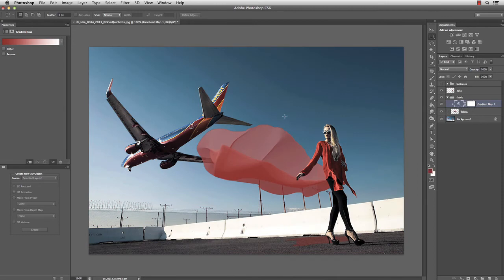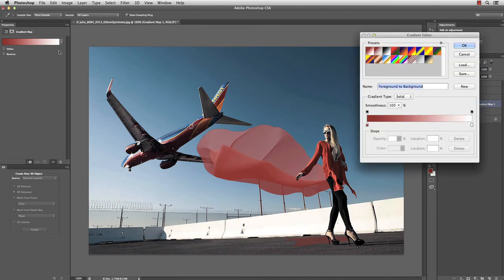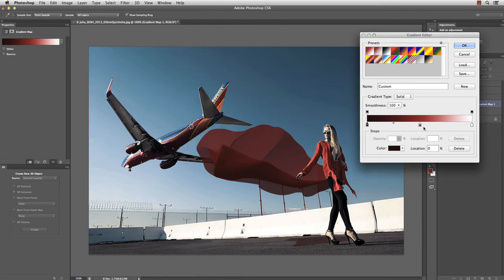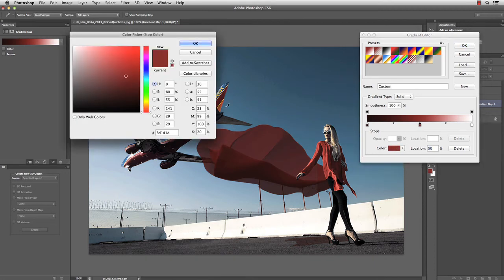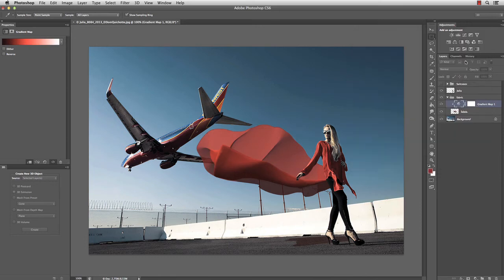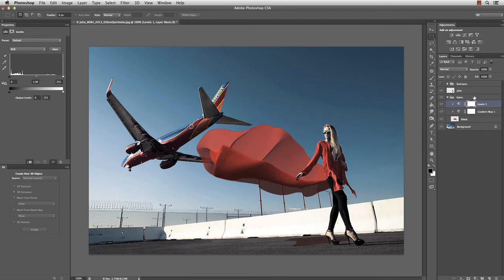Go to your properties window and double click on the gradient to adjust the colors. So I want to have the red color in the midtones and a dark red for the blacks and shadows. And I actually need to match the red with the original fabric. So let's pick one of the colors and drag it more to the right. Okay. And add a levels adjustment layer and clip it with the fabric as well. Then increase the highlights and the midtones.